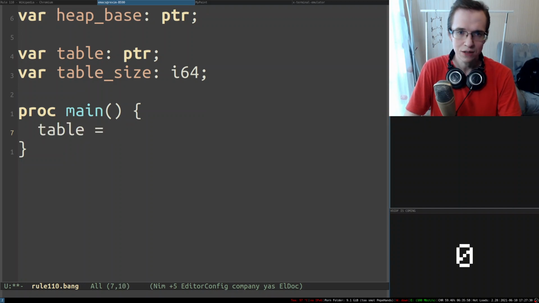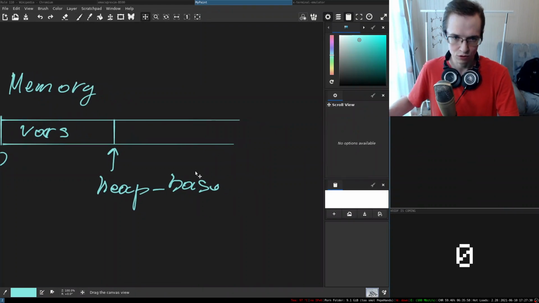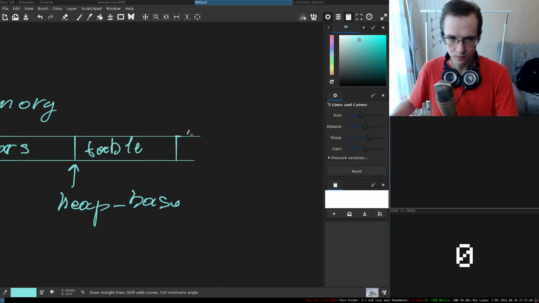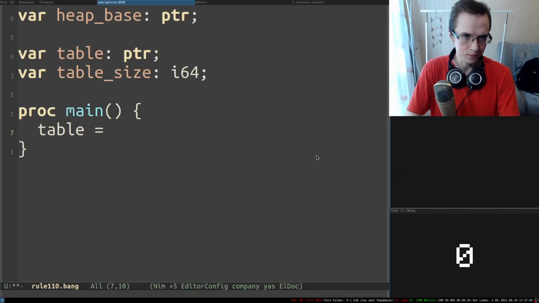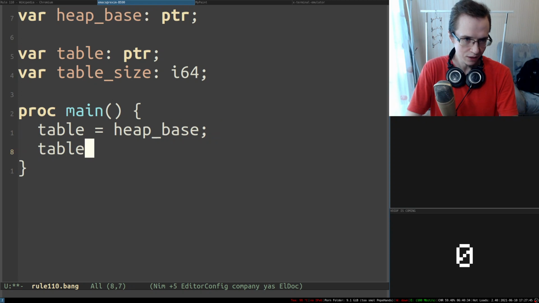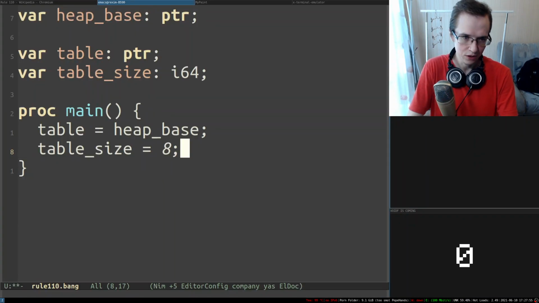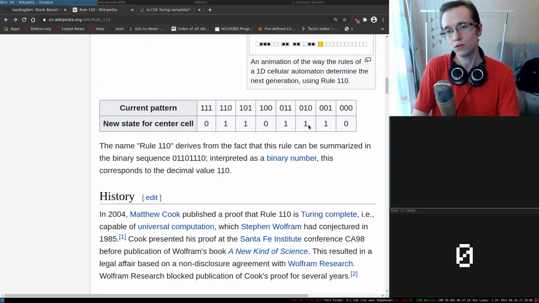Okay, so the table, I think we're going to allocate after the variables. So let's put the table somewhere here. This is where we're going to put the table. This is going to be the rest of the memory. It's going to be heap base. The size of the table, as already mentioned, is going to be 8. 1, 2, 3, 4, 5, 6, 7, 8. So we're going to have 8 elements in there. There we go. And now we need to initialize the elements of this table.